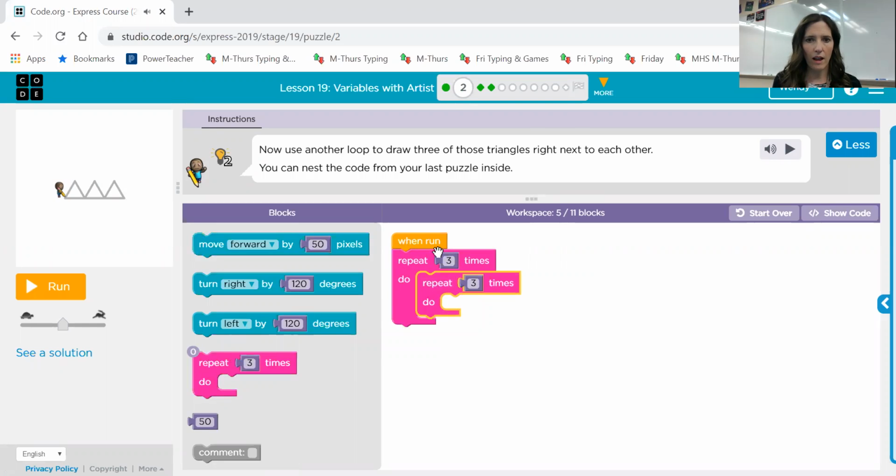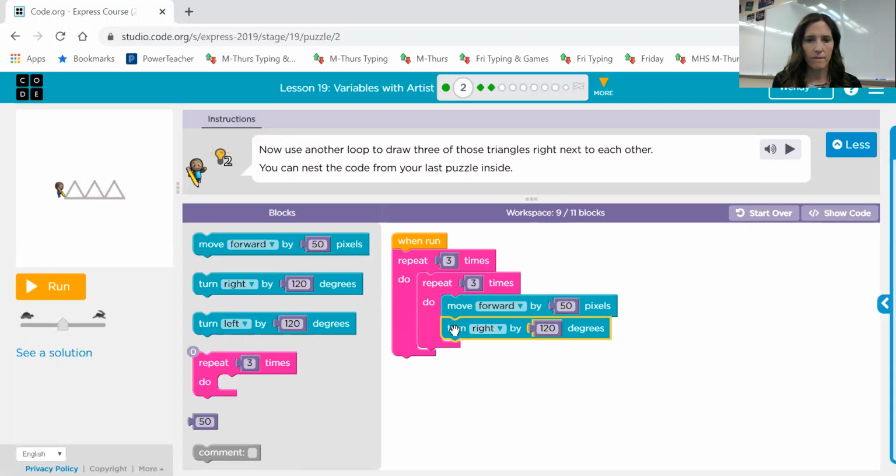Now look here, I've got a block instead of just an opening to write in the number. That's going to become very important here in just a minute. Okay, so this time we repeat 3 times, and then we do those steps 3 times. So move forward, how many pixels? 50, and turn right by 120. Okay, let's see if this is the right step.